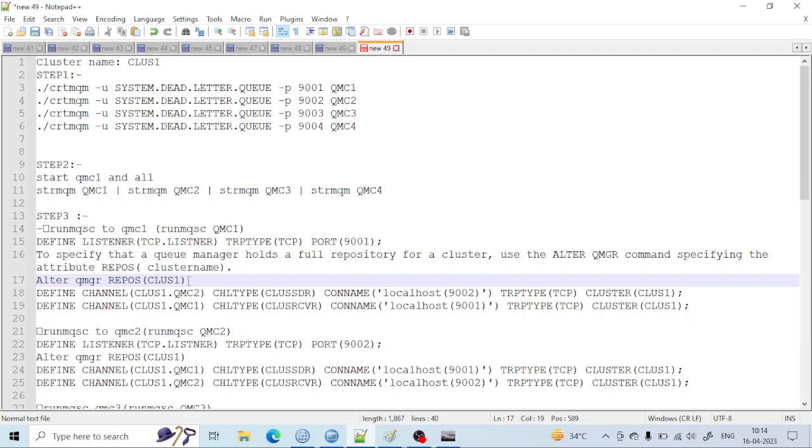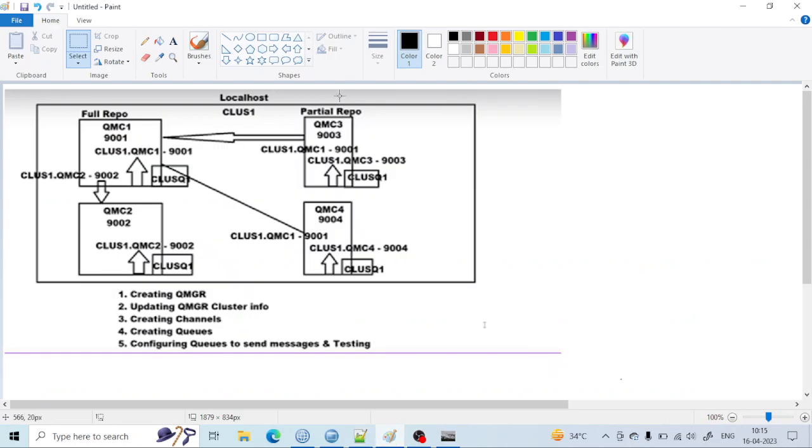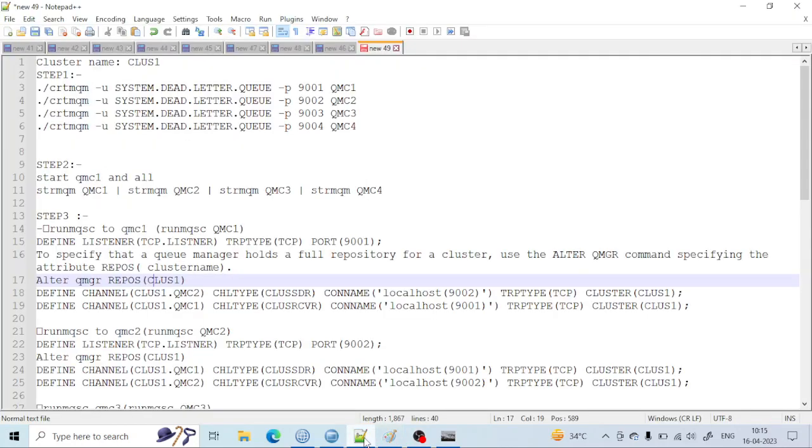For the rest, if you configure the channel, it will automatically consider that it is in the cluster. Once you create a channel and configure it in the cluster, it will consider itself in the cluster. Especially for the partial repo, you don't need to explicitly mention it in the queue manager. If you define the channel name in the cluster, then it will work. But for the full repo, it needs to be told that you are in a full repo, because it needs to be known who is in the full repo. That's why a specific command has been given. Let me go to the third step.